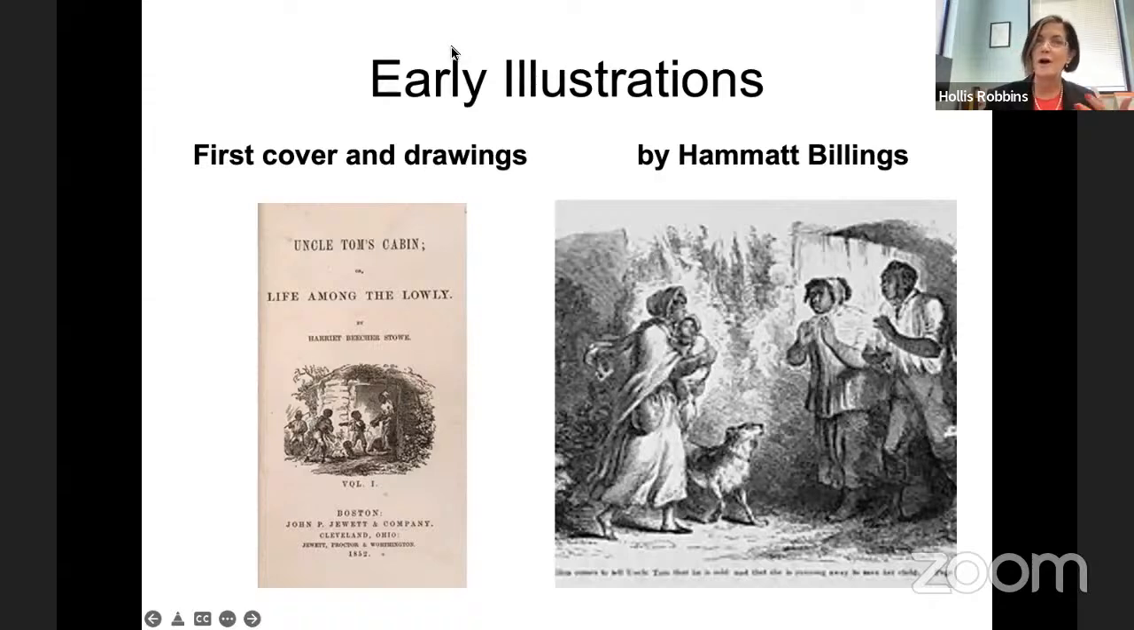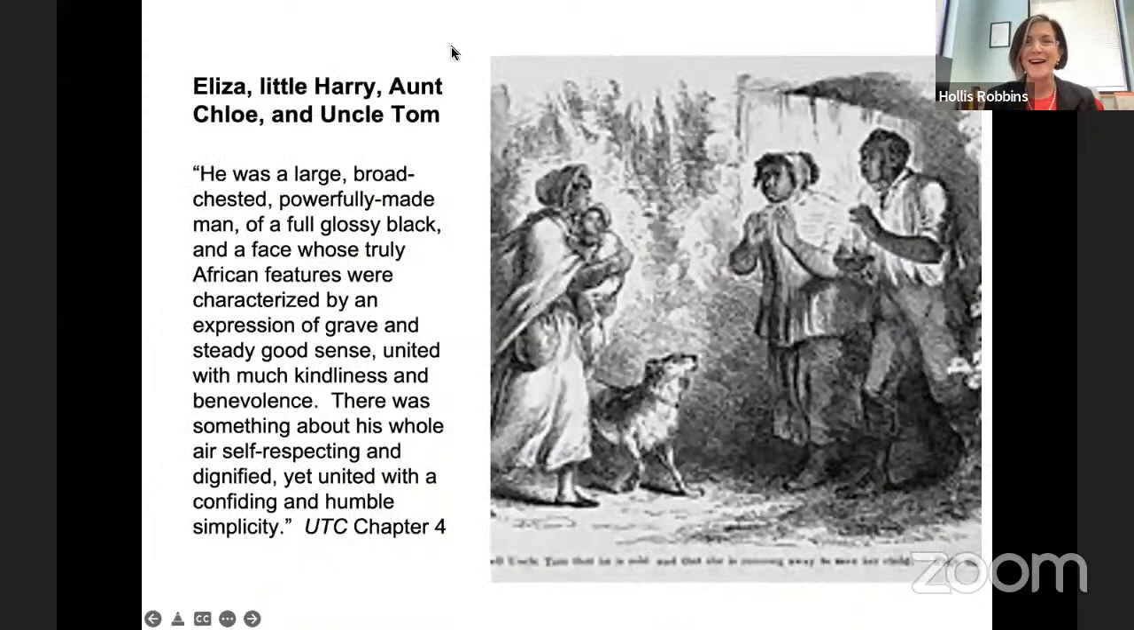And the earliest drawings by Hammatt Billings are in the first published version, the bound version of the novel. It was the first bestseller, right? It's a first bestseller for a whole bunch of different reasons that David spoke about. But it's important to know that this is also when the first illustrations came out. And the description, I'm glad you mentioned this as well, David, of Uncle Tom is really important to the book.